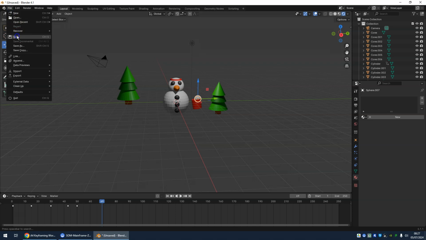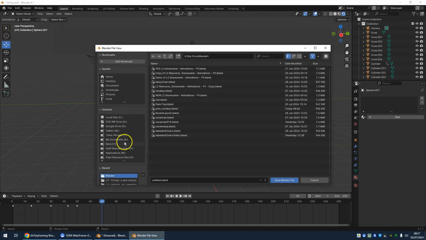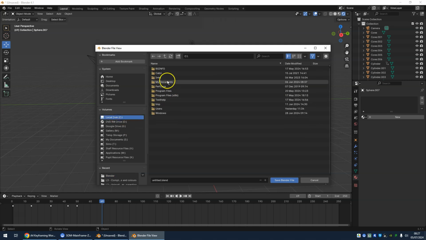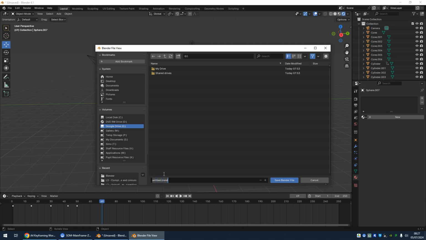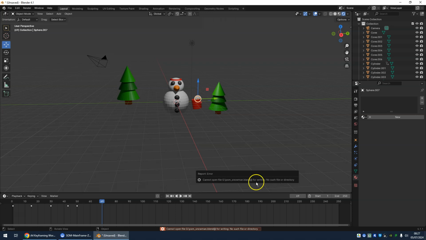So, I'm going to save. And I'm going to select my G drive. Remember, if you don't have it, use My Documents in the C drive, and put your initials on the file. I'm going to put my initials on it anyway, and I'm going to call it Snowman. Save Blender. There we go. Report error. Cannot open that. Oh no, what did I do wrong?